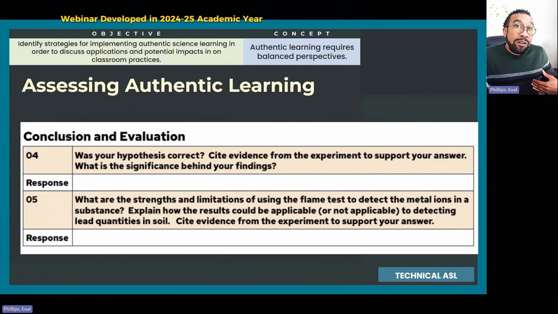However, this is where we may not be so direct. We normally say, what are some sources of error? Or what could you have done better next time? I think we need to reframe that language and just straight up ask the students, what are the strengths and limitations of using the flame test lab to detect metal ions?